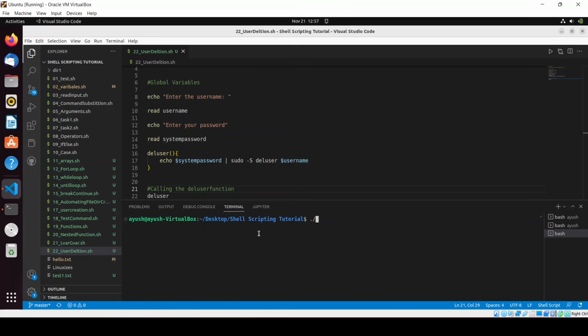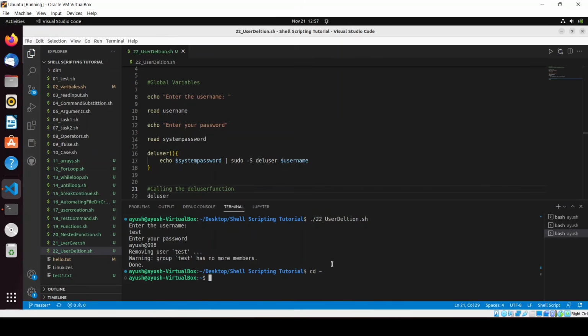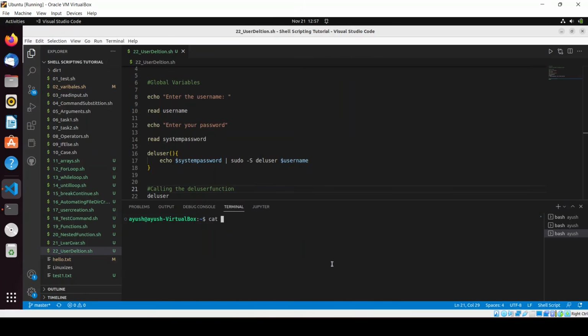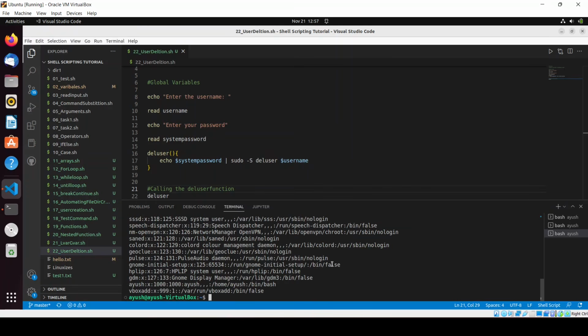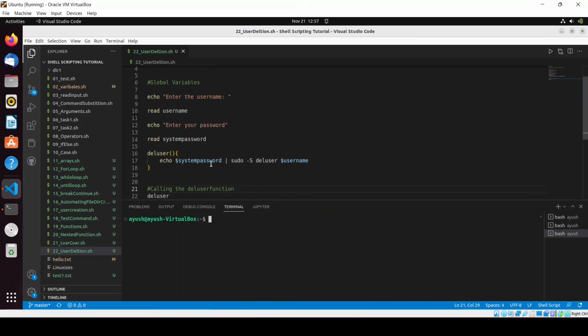Clear the screen, ./22. Okay, now the name of the username is test, and I will need to enter my password. Okay, so removing user test. So now done. We have finally removed that particular user. If you want to go back and check the /etc/passwd file, there will be no test user. So as you can see, there is no test user. In this way we can delete the user with our script.